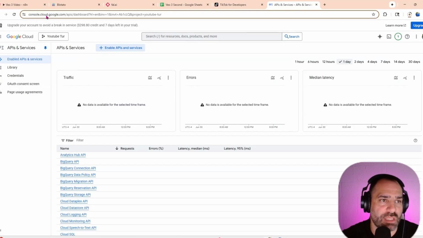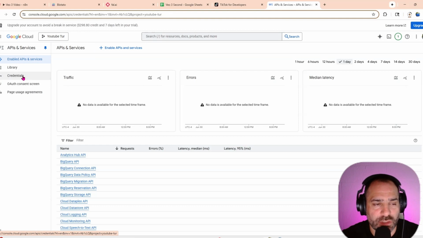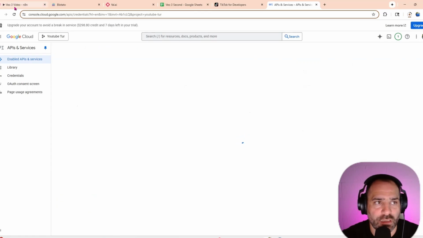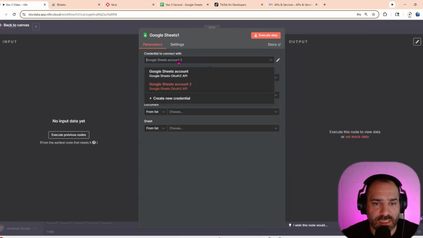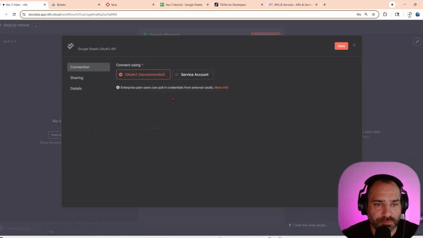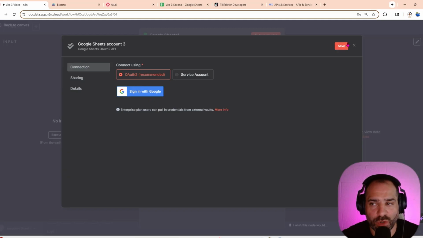So, cloudconsole.google.com. You go into your credentials. And then here in your credentials, you have your API key and your client ID. What you want to do is click here and create a new one. You take that information you got from there, and then you just copy and paste it here. Once you copy and paste it here, you click sign in and it will work for you.